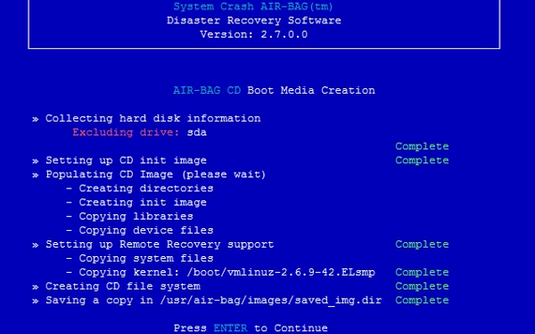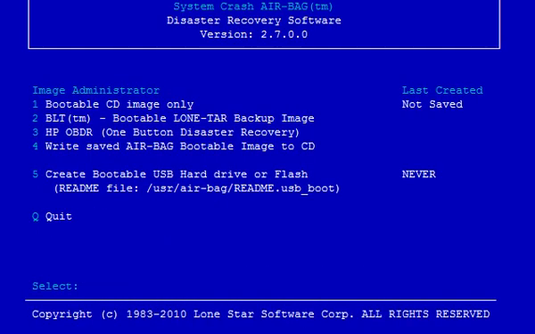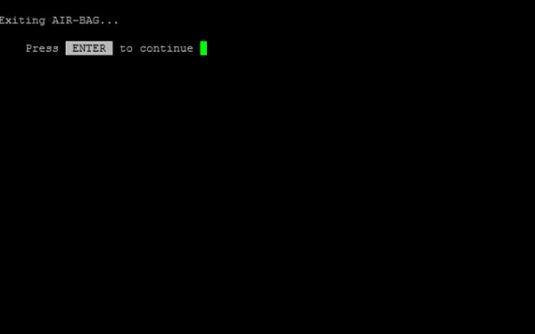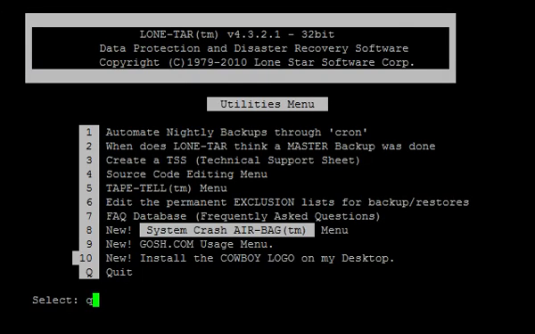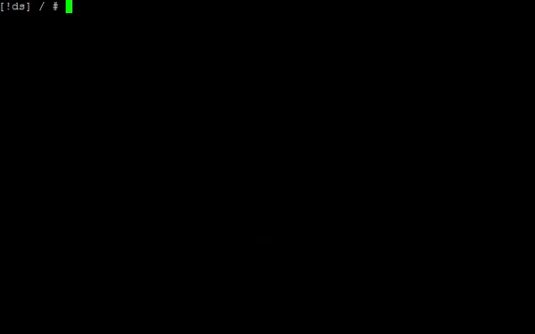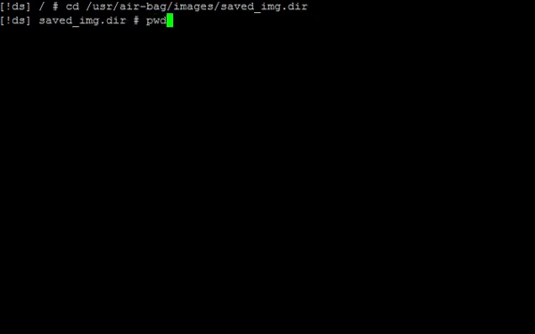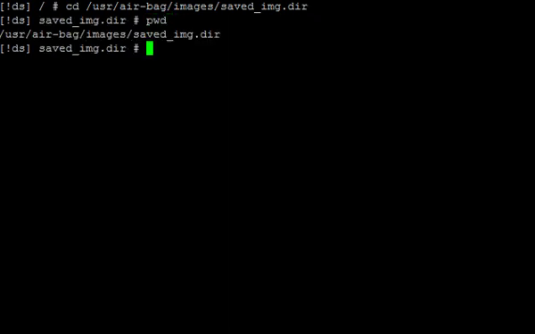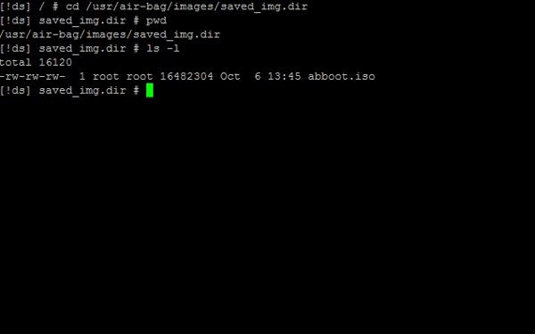Now the process is complete. You press enter, and we can quit all the way out to the main menu and get out to the command line. And if we cd to /usr/airbag/images/saved_img.dir, present working directory, and do a long listing, there's our file.